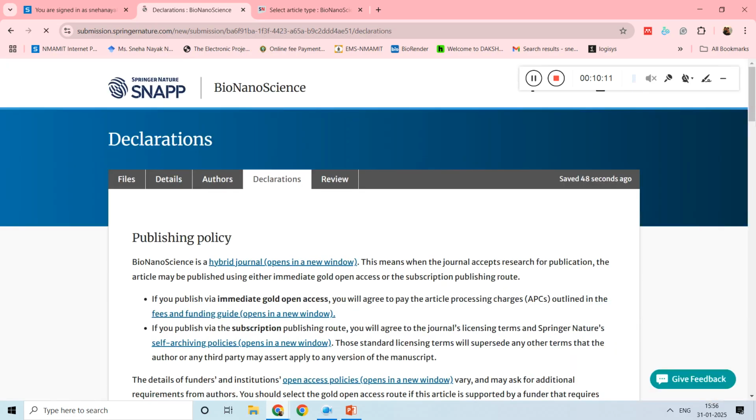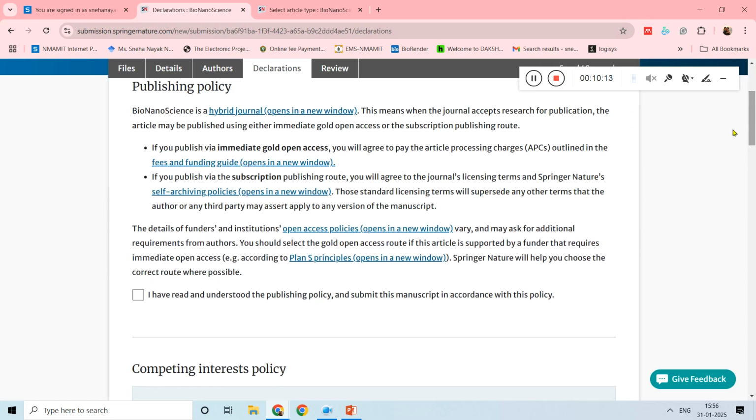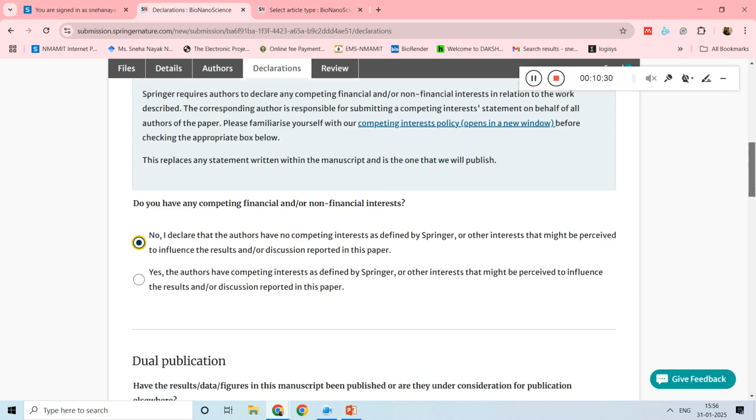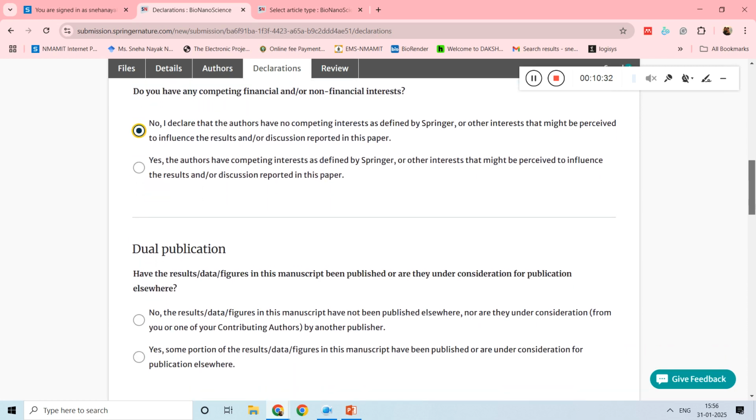I'm not doing it entirely, I'm just showing you the process. And then I've read the publication ethics, all those policies I've read. Competing interest: yes, I declare that the authors have competing interest, or no, I declare that I have no competing interest. So this is the answer, no. Okay, so we don't have any conflict of interest.